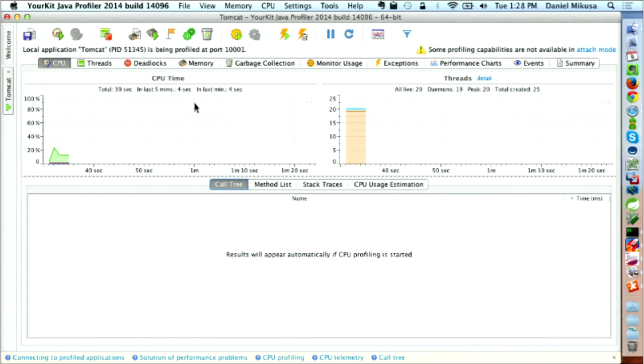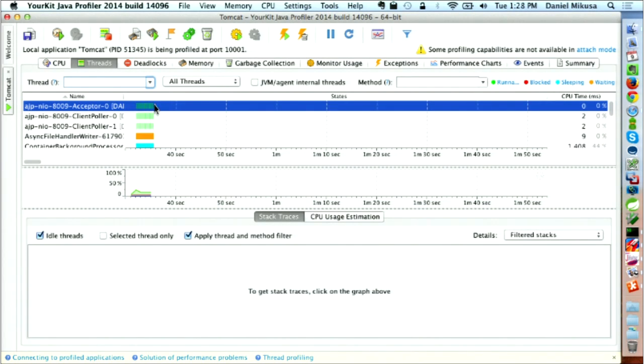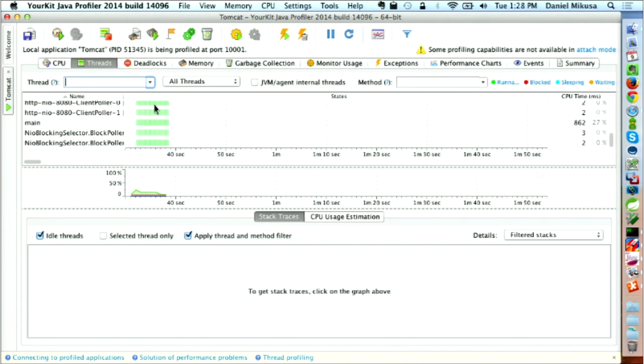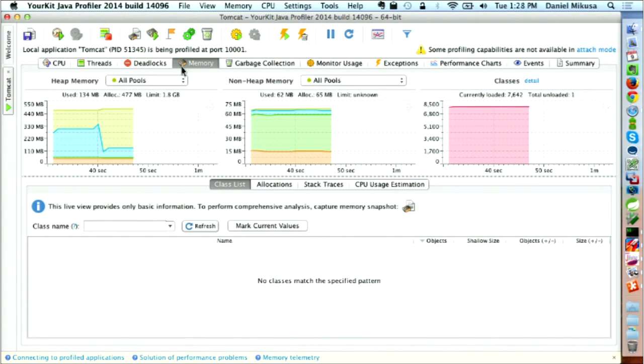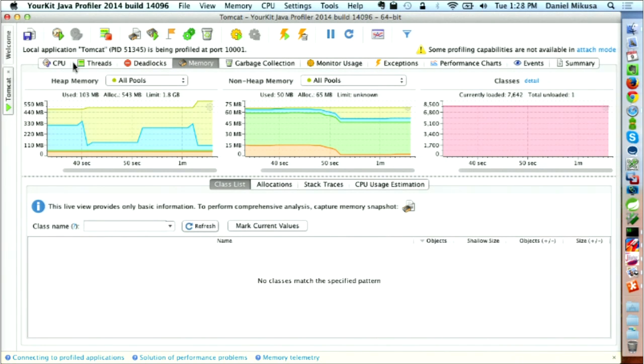But once we select that application, it'll attach and just give us a whole ton of different information. And we can see our CPU information. We can browse through and see what's going on with individual threads. This is great if you're having blocking issues or deadlocks. There's quite a bit of memory and garbage collection information that you can gather from here as well. And then there are all sorts of things that you can do to capture exceptions and monitor certain extreme use cases that you might encounter. All of this information is available through your profiler.